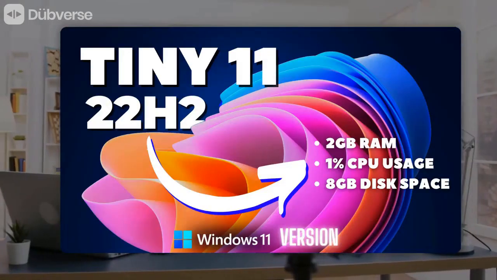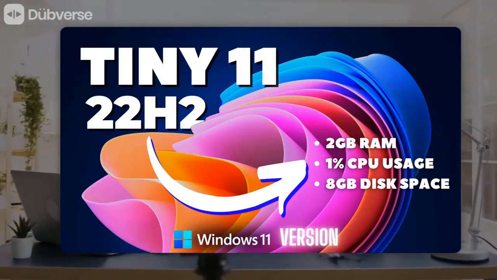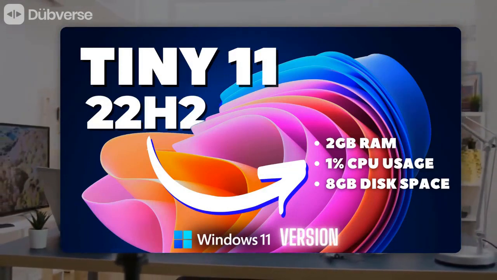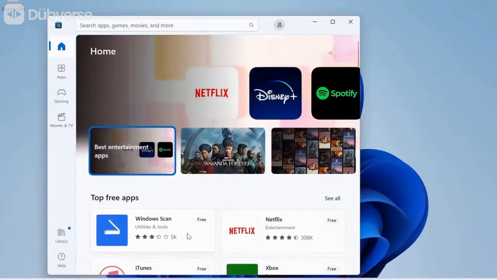So in today's video we will talk about Tiny11. Also we are going to install it on our system. But before that, let's know what is Tiny11. Tiny11 is a latest version of Windows 11. We can install it on a low-end PC.